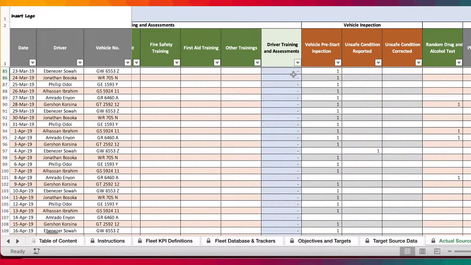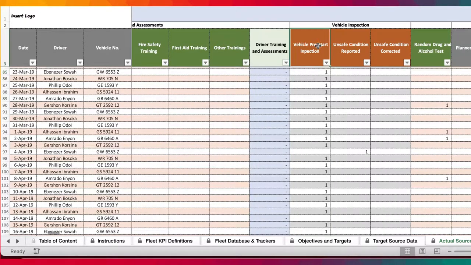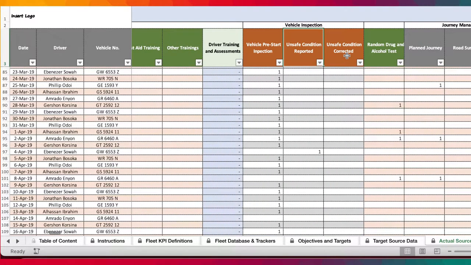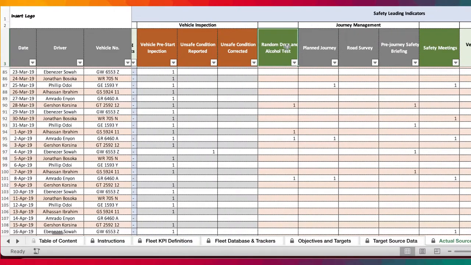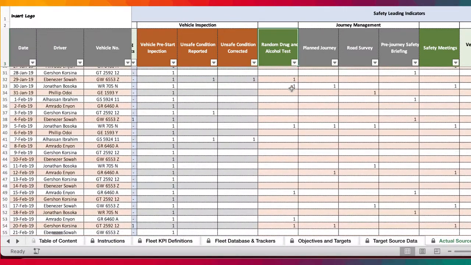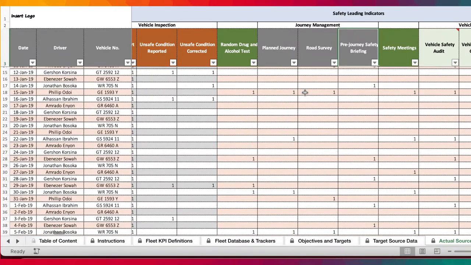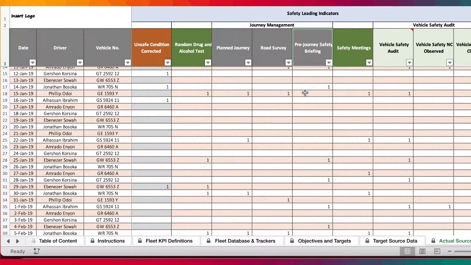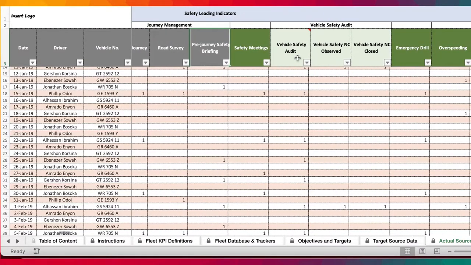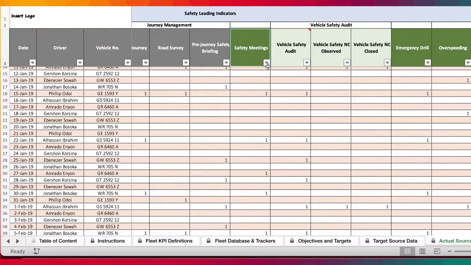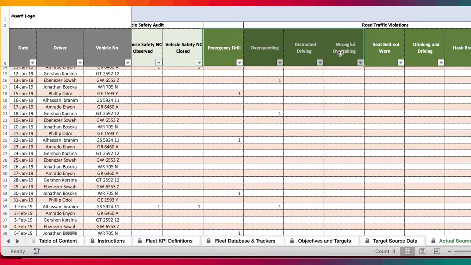And then again, we have things that have to do with vehicle pre-start inspection, unsafe condition reported, unsafe condition corrected, and drug and alcohol tests must be performed on the drivers at regular intervals. You have journey management as well: planned journey road survey, pre-journey safety briefing, all must be carried out for the drivers as they move the truck, perhaps on a daily basis or as and when they are moving the truck. Again, vehicle safety audits, you have safety meeting right here. You have emergency road traffic violations. So we have overspeeding, distracted driving, wrongful overtaking, and all of that.